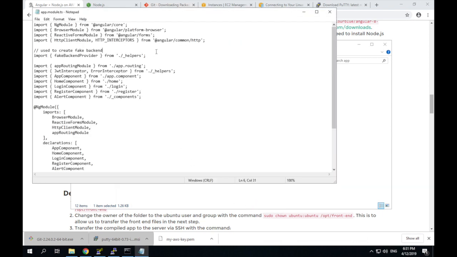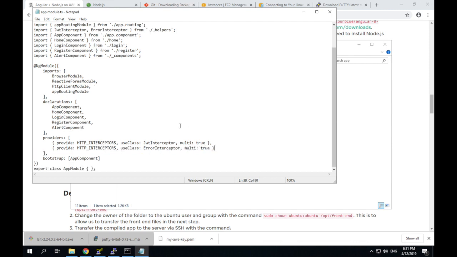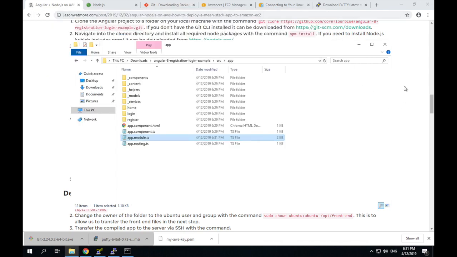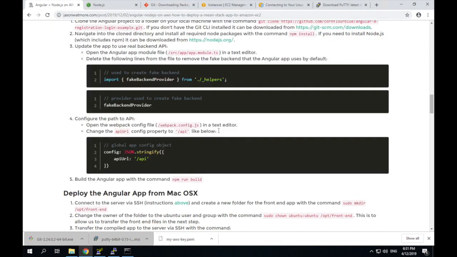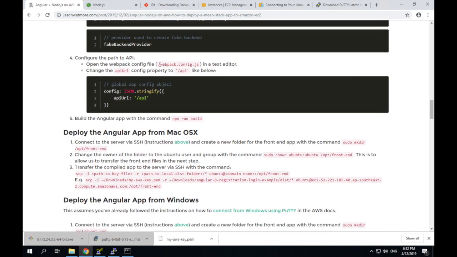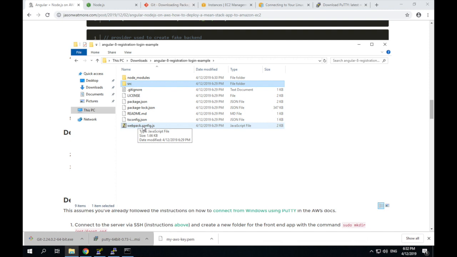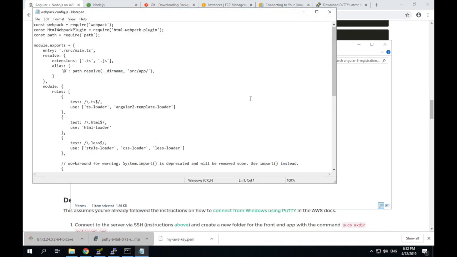And removing those two lines. Save that file, close, and we'll be configuring the path to the API. In the Webpack config, we want to set the path to the API to just /API. So going to the root project folder and editing Webpack config.